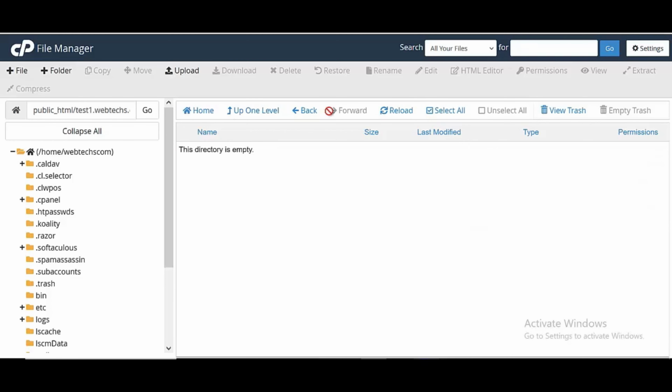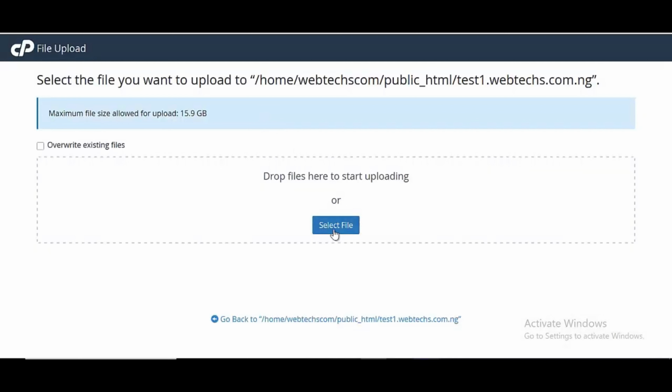So what we're going to do now is to actually upload our file in here. So just click on upload. All right. Click on select file. We're actually going to select this file where it's saved on our computer. All right. So just wait for it to load.